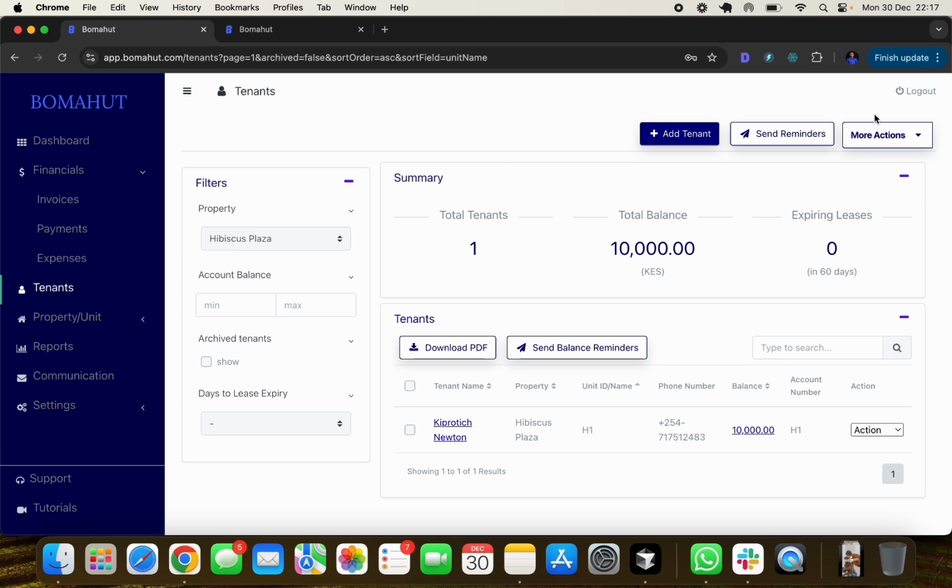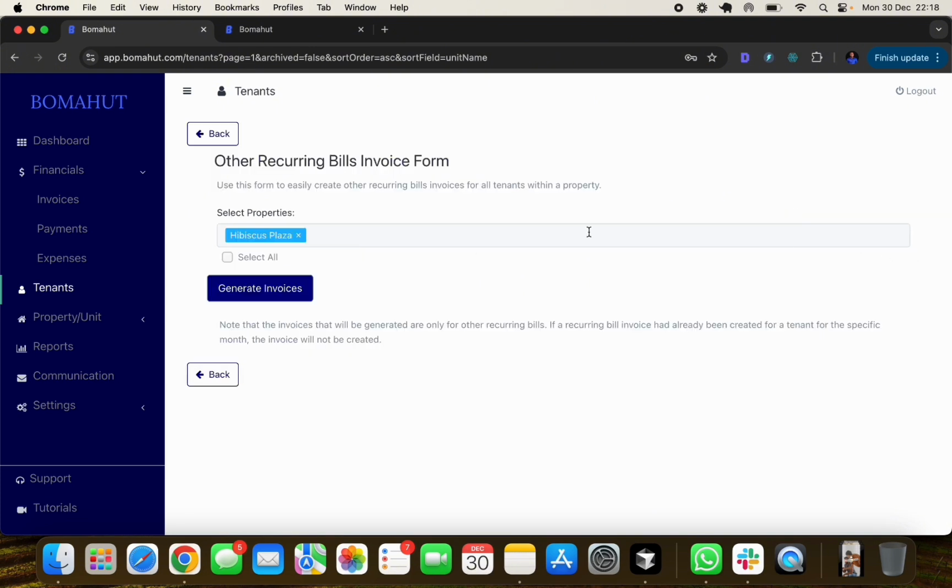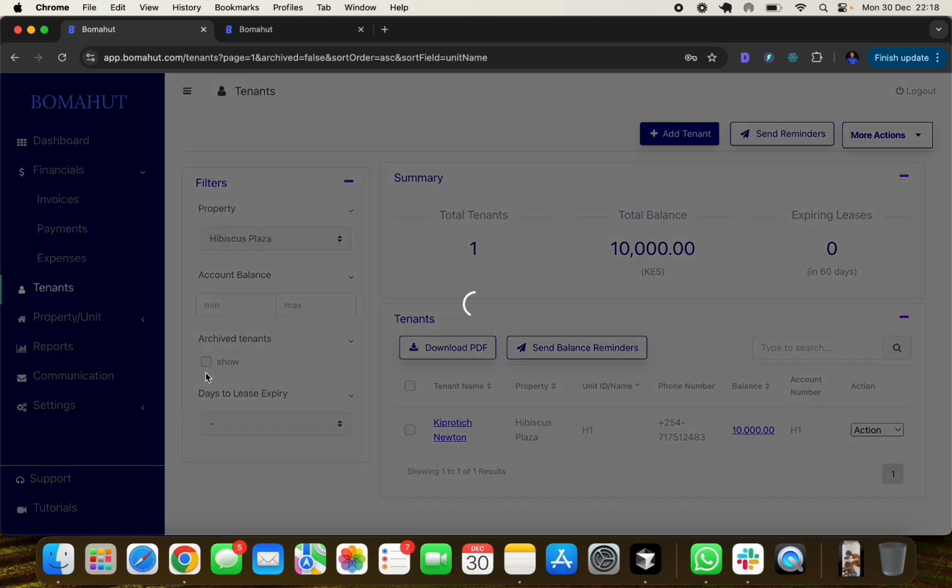You can also generate other recurring bill invoices. Say, for example, you had garbage. Remember, all these things will be happening automatically. But in case you choose to do it manually, you can generate other recurring bill invoices like garbage invoices in bulk by clicking on more actions, generate recurring bill invoices, and then you select the property, and then you say generate invoices, and it will generate invoices for the garbage or service fee or security or any other fee that is a recurring bill, that is not rent.